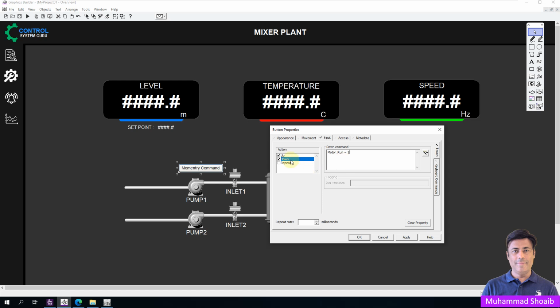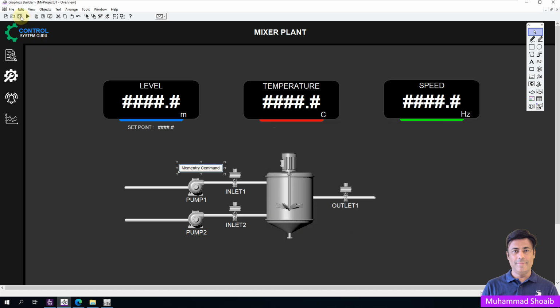It means once we press the left mouse button, it will execute the down command, whatever is in the down. So our motor will become on, and once we release it, whatever script is in the up will execute. Once we release, this tag value becomes 0. So that's it. Just click apply and OK, and then save it and then close.